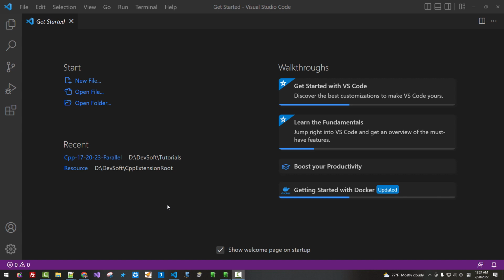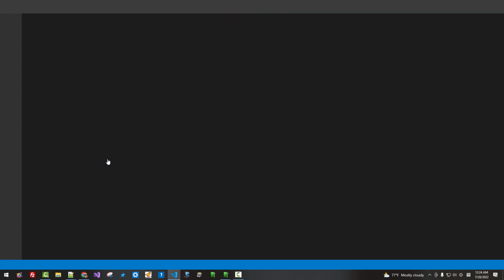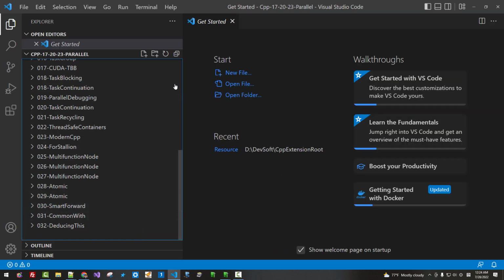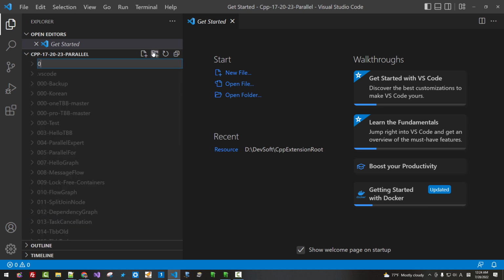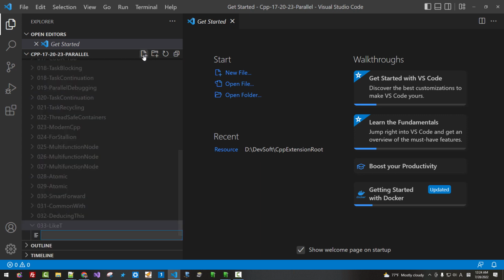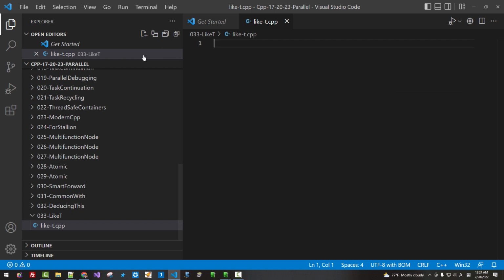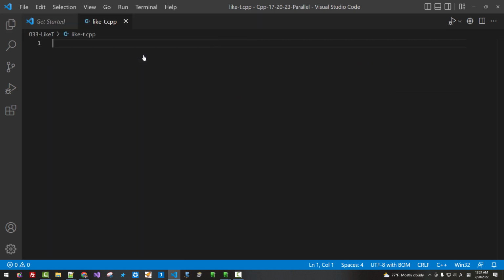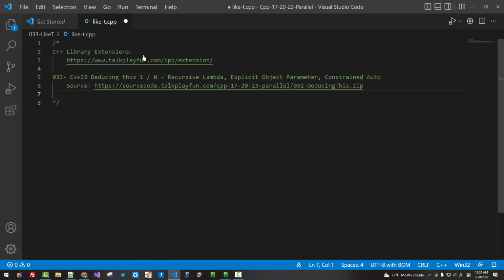From Visual Studio Code, open up your working folder CPP 17, 20, 23 parallel. Select empty space, click this button, 033 like T. Click this button, like T.cpp. Hit enter. Ctrl V. I will paste some links.